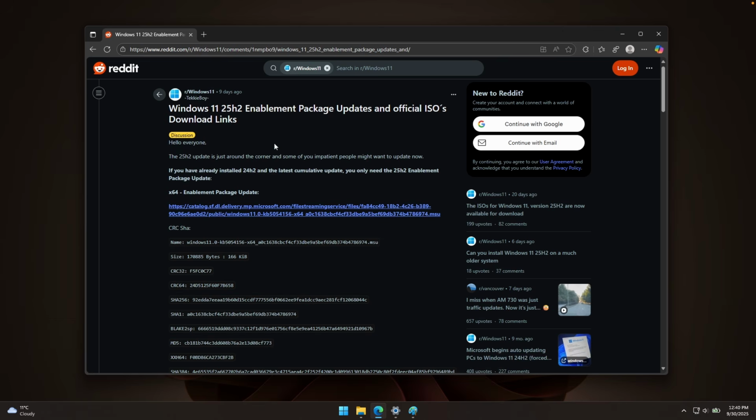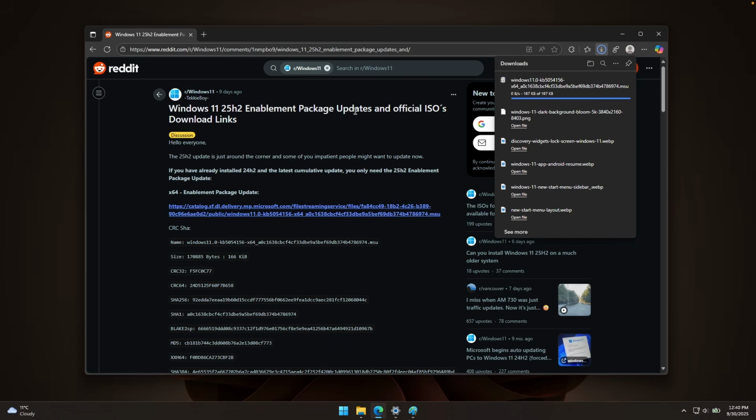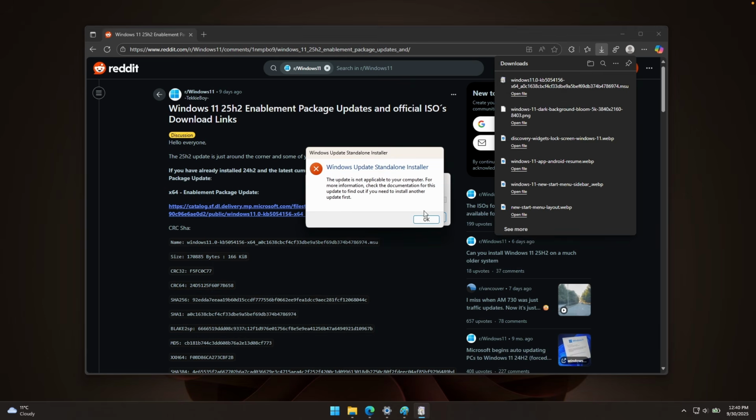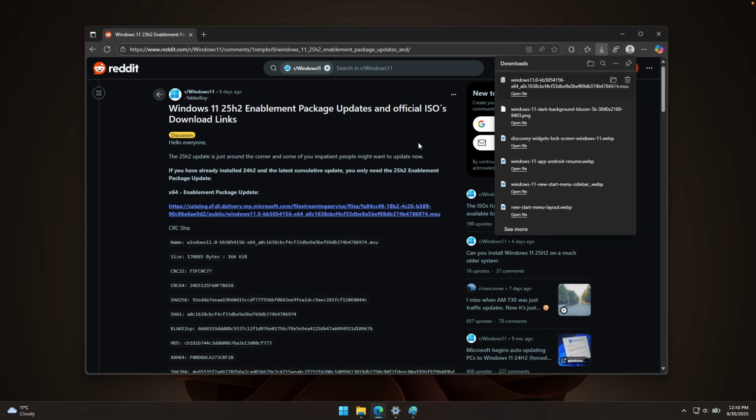Now, if you want to download and install or upgrade your Windows 24H2 device, simply click on the link and you should get this file which ends with .msu. You can also see here that for x64 devices, this is the update with the name KB5054156. Now you can click on it and it should open this window where you can install this update, and then it will ask you to restart your computer.